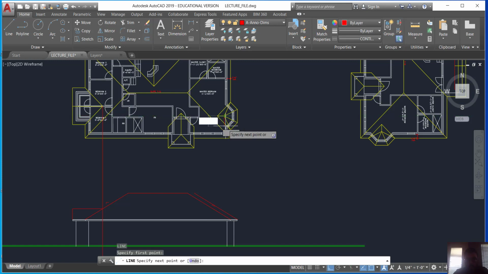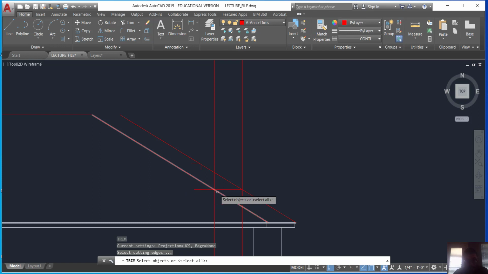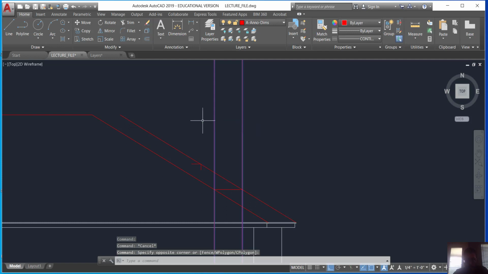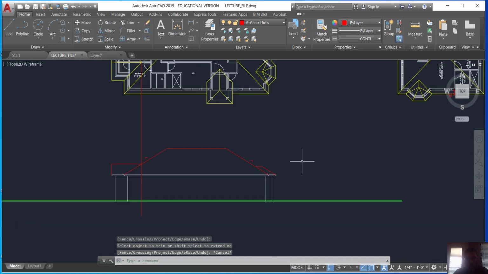I will project my ridge and the back side of my ridge. So when I draw a line from this point to this point, they should meet, and they do. Now I can come in and delete these two lines, trim off the excess.